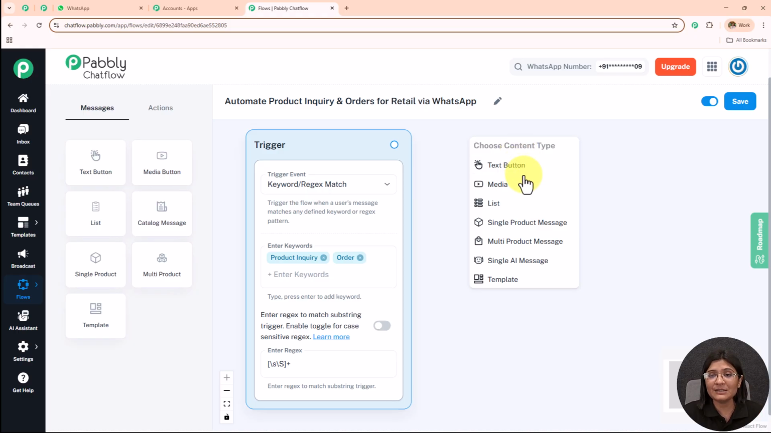If you want to send an image, audio, video, or document, you can select the media. If you want to provide many more options and products to your customers, you can use this list.